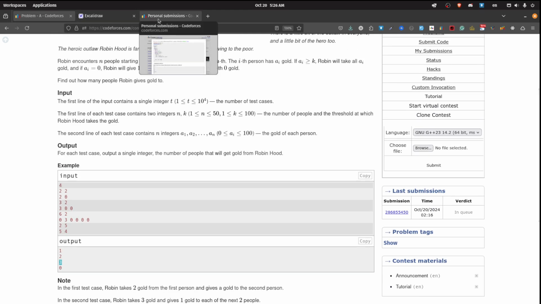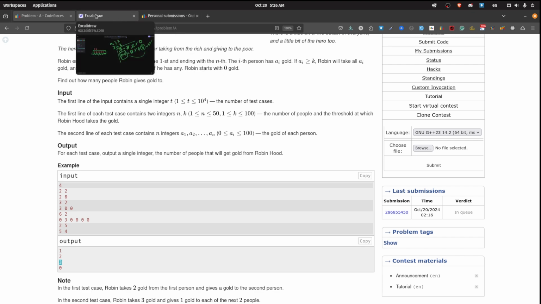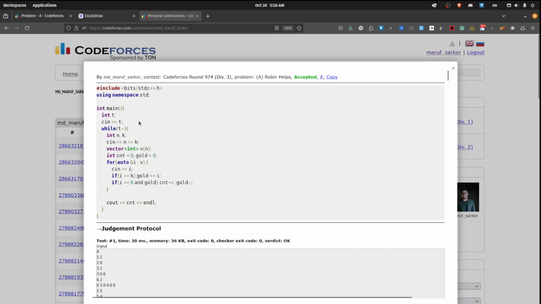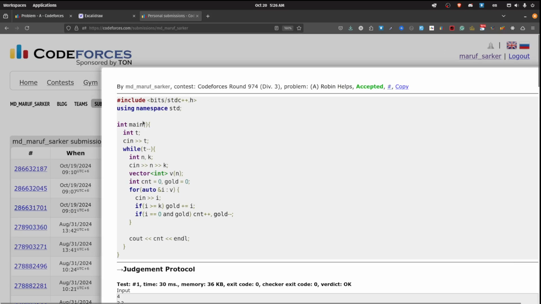I already submitted it, and you already saw it twice while I shifted between those tabs. So this is the source code of this problem. I'll zoom in a little bit more. At first, I take the test case count as input and run a while loop with condition t minus minus. After that, I take the n value and k value from the user, and take a vector with size n.